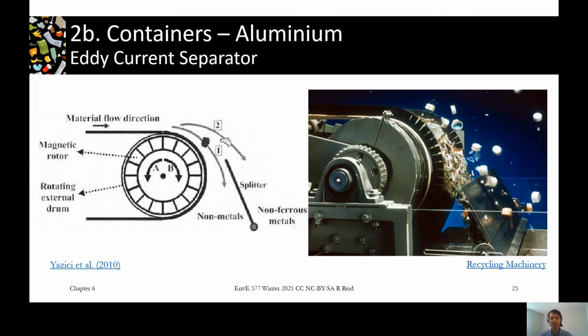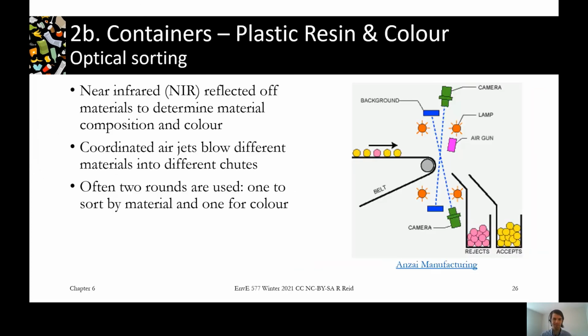If steel would go through this, it would react in a similar way, but it would also get really hot because it's more magnetically conductive. So you always have the magnet before the eddy current separator for that reason. And then you get the steel out and then the aluminum after that.